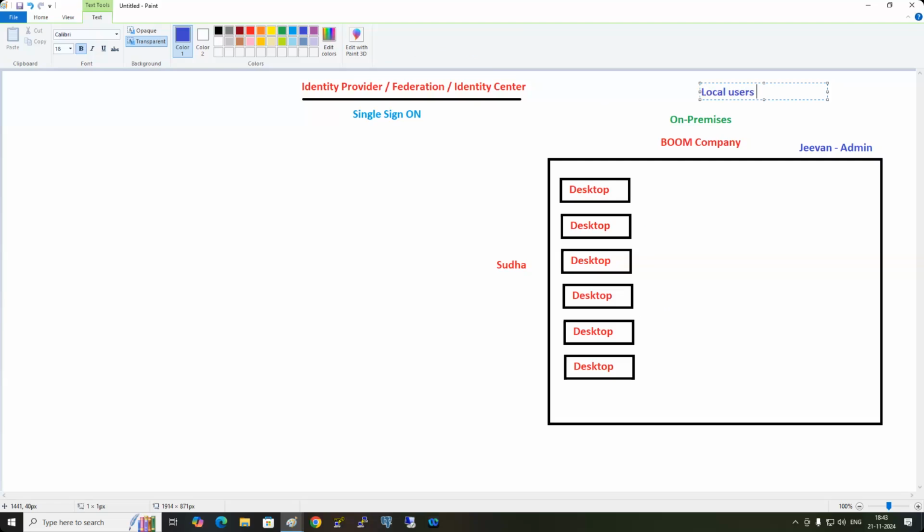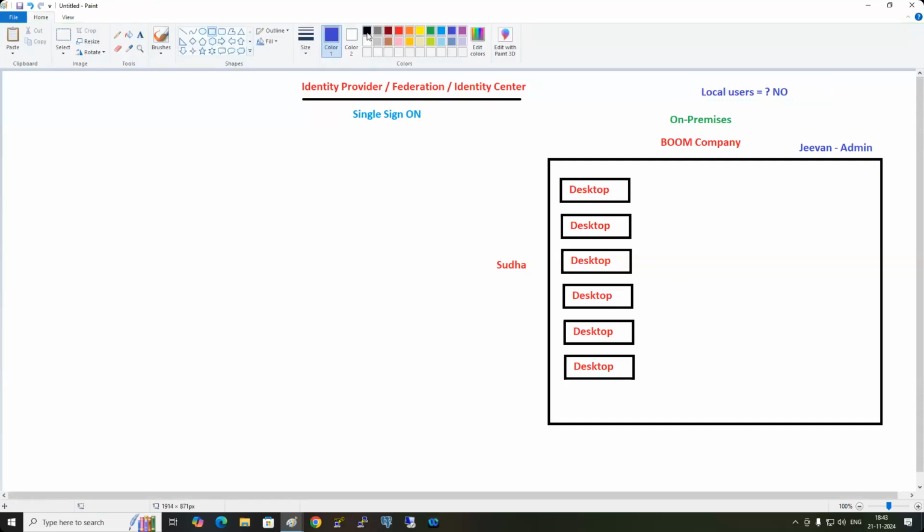Local users? Answer is no. Do not create any local users. We should not create local users, but where should you create the users then? Somewhere centrally. Yes or no? Think about somewhere centrally. Somewhere centrally, we need to create the users.